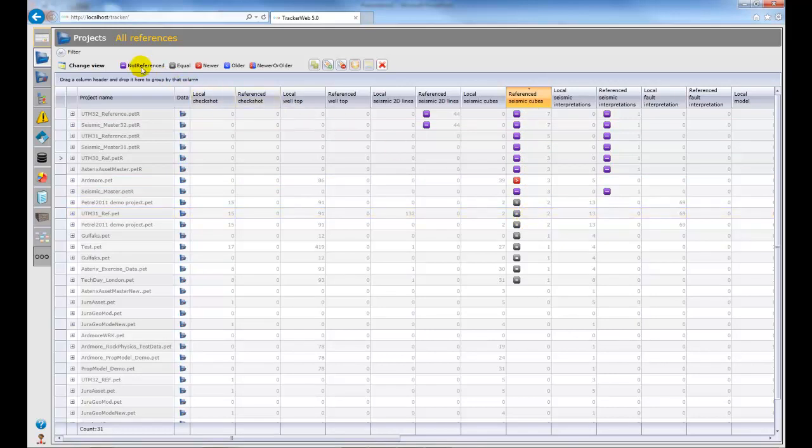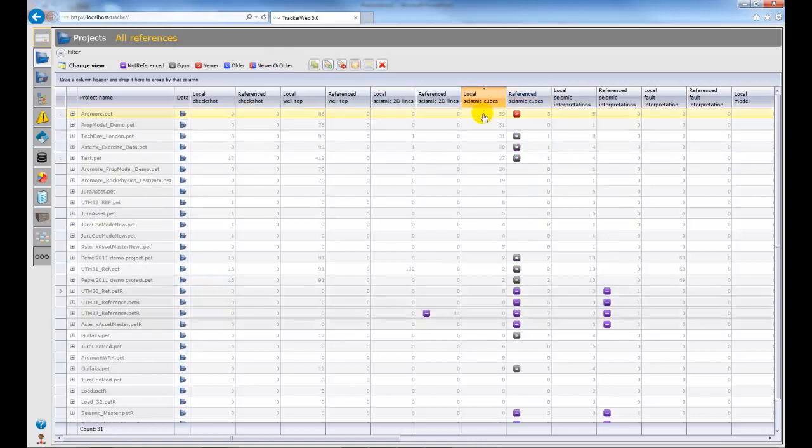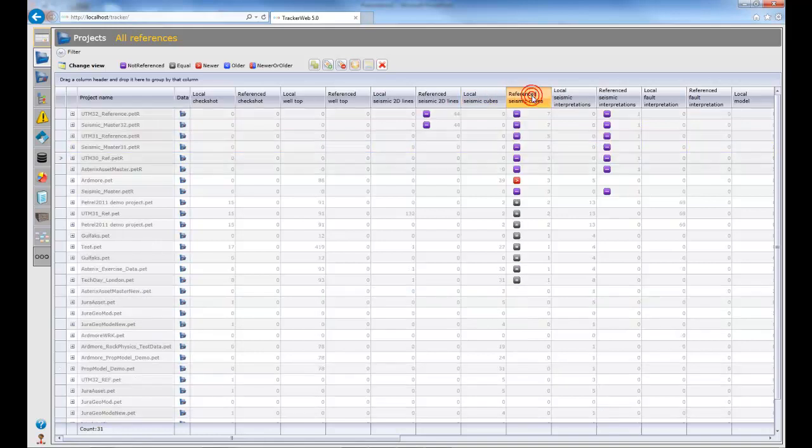Up here we have this legend for these traffic light symbols. So you can see the projects that have a lot of local data, i.e. non-referenced, and then you can see the projects which have reference data and what state it's in.